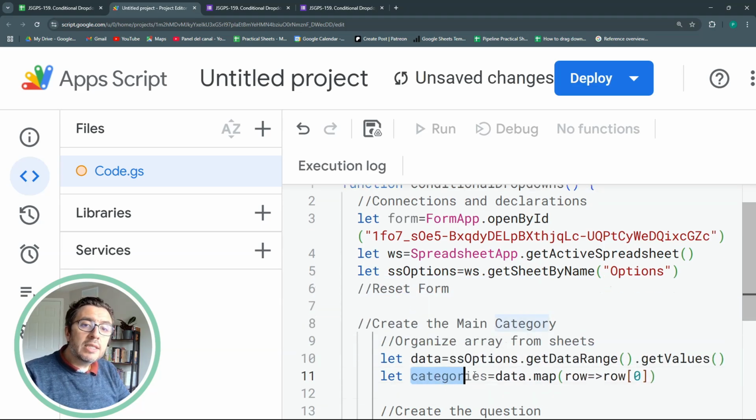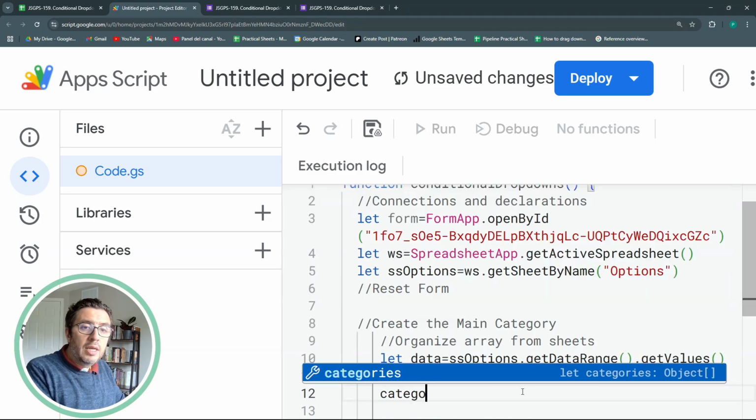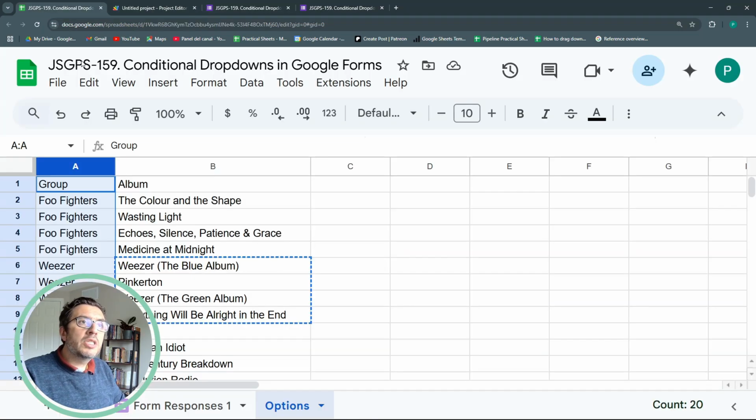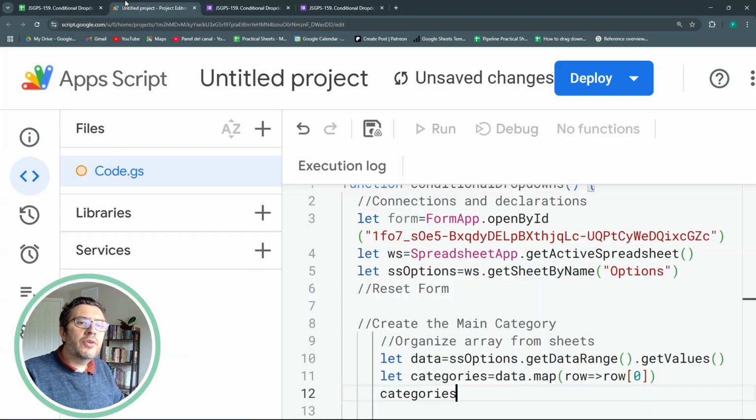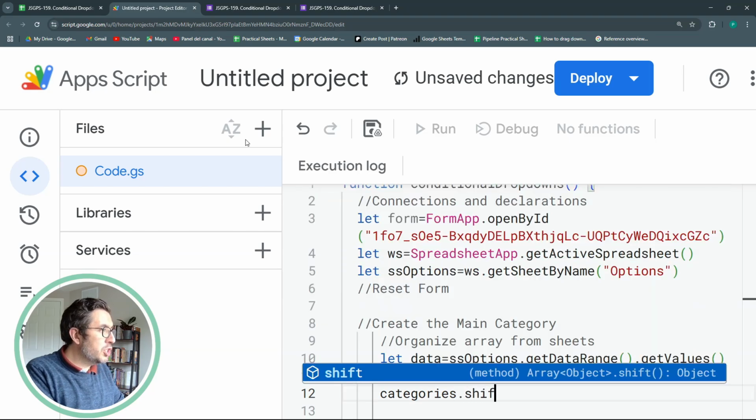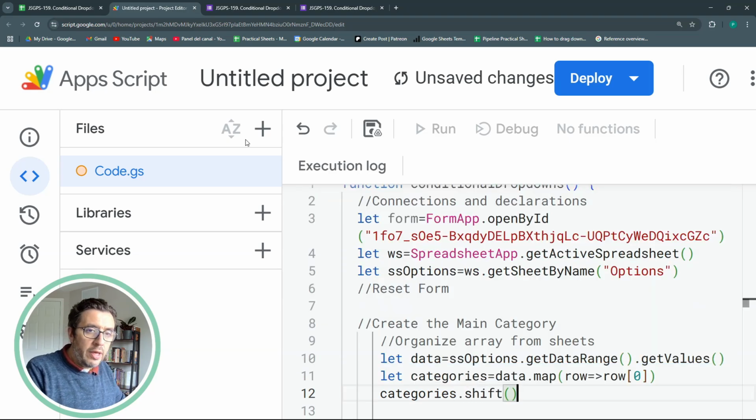But remember that this is duplicated and I need them not to be duplicated. So we can do a couple of things. The first thing we're going to do is to remove the first element of these categories, that is the header. I don't need the header. So let's do categories shift. So it'll remove the header.